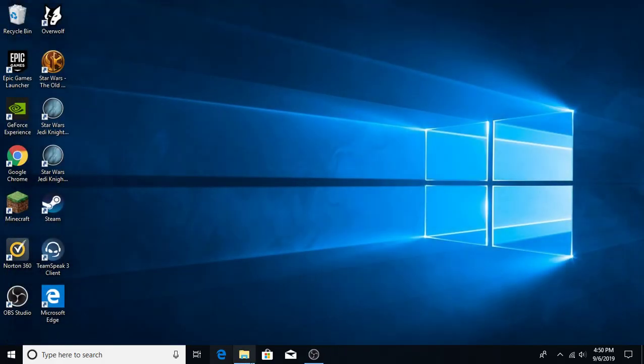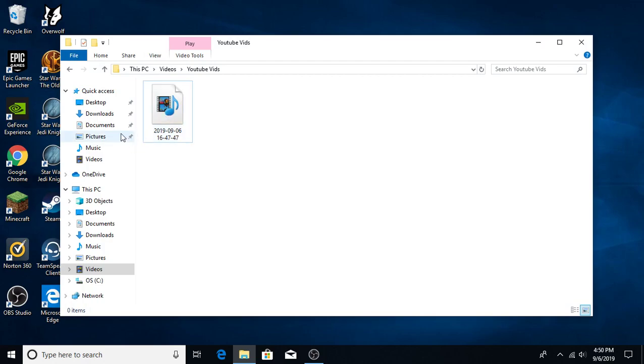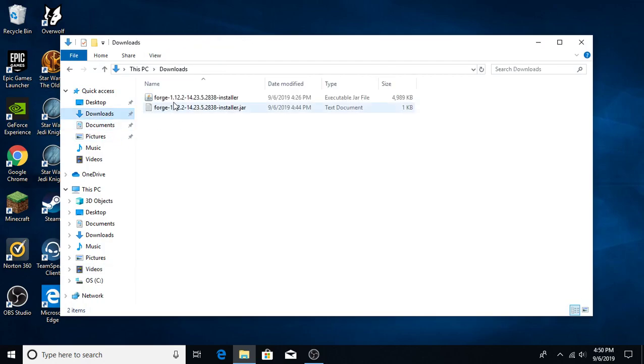And what's going to happen is, guys, Forge is going to be in your downloads. Same with your Pixelmon if you downloaded it. While your Pixelmon is downloading, I recommend you do your Forge business that you need to do with it, which I'll show you guys what to do.